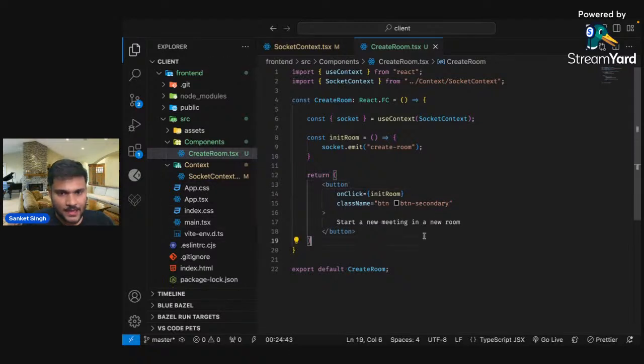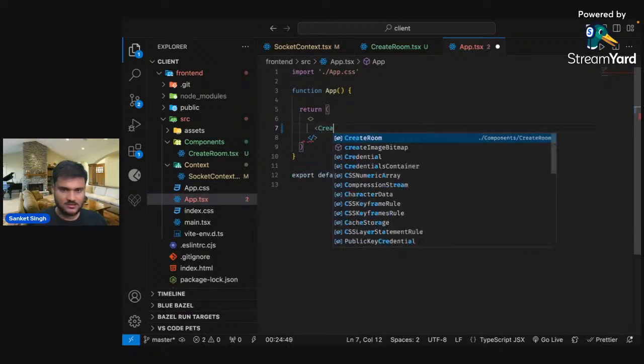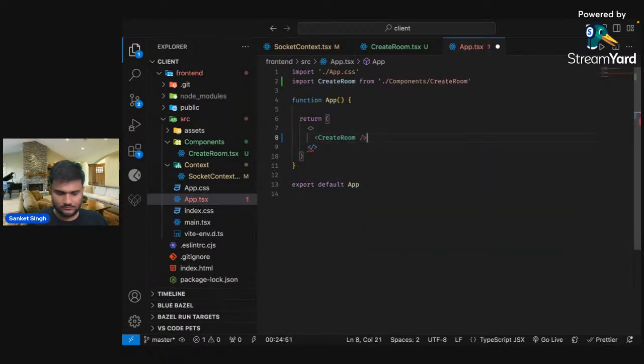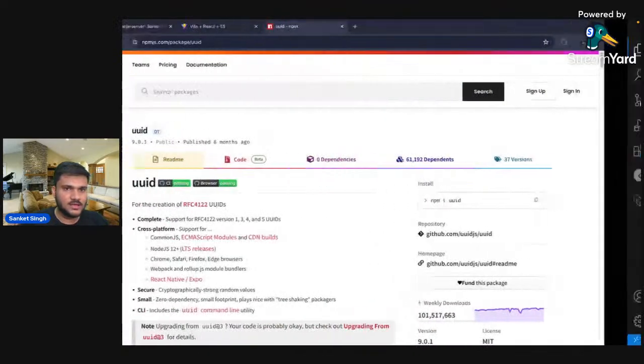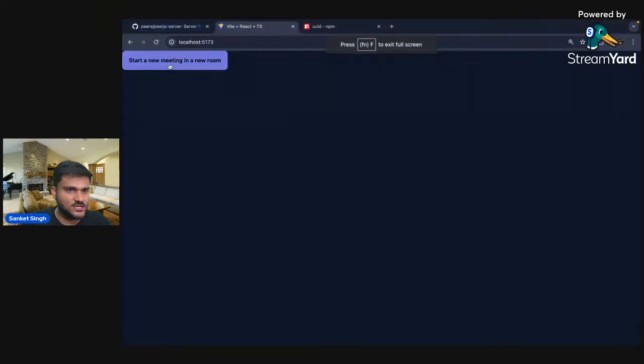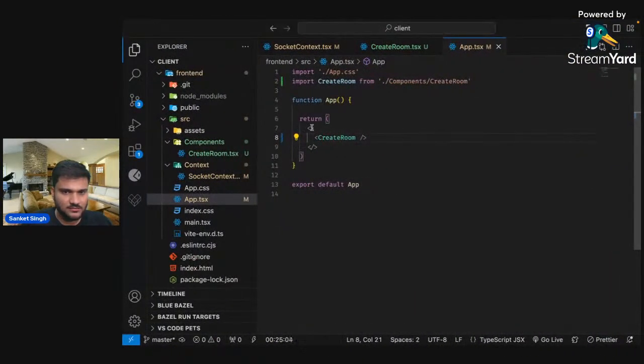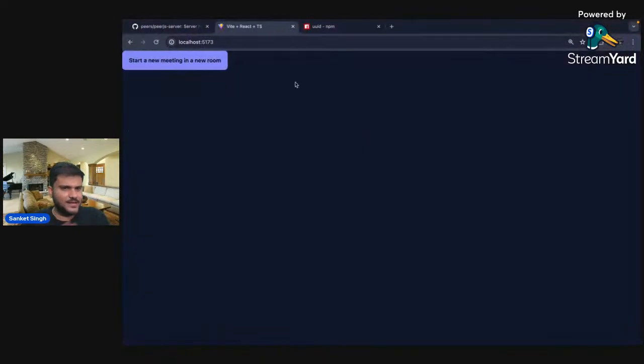Okay, cool. Now, let's do one thing. On my app.tsx, let's have this button. So I'll say create room. Okay, let's come to the front end. Can you see? Start a new meeting in a new room. Can you see this button? I want to bring this button maybe to the center. Or let's keep it as it is. We'll later introduce React Router, so we'll handle all of that.